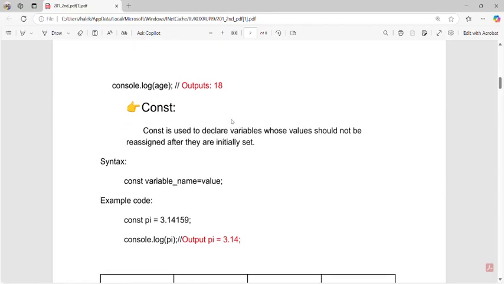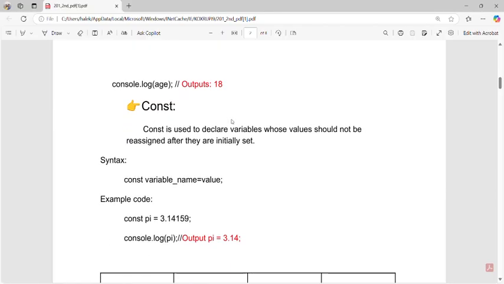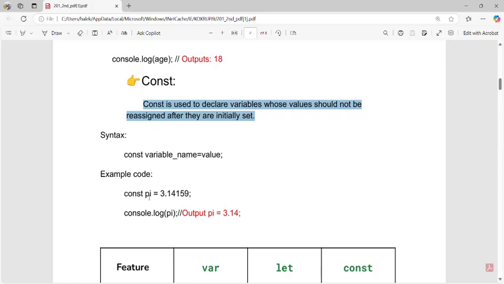Next, const. Const is used to declare variables whose values should not be reassigned after they are initialized. For example, if we know the value of the variable and we also know that it is constant, that means it is non-changeable, then we use const to declare the variable. For example, pi. As we know the value of pi in mathematics is 3.14, we use const to declare pi. Const pi equals 3.14.